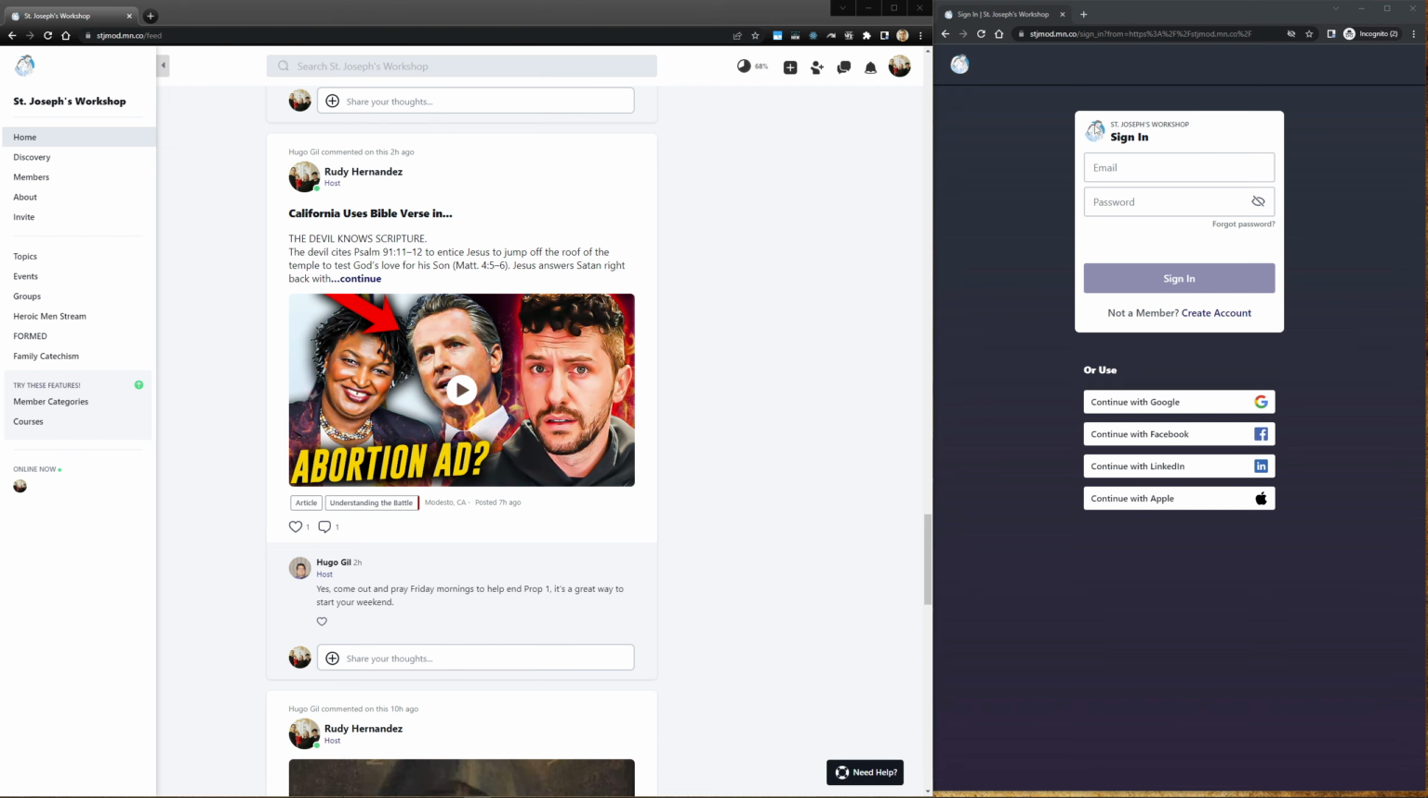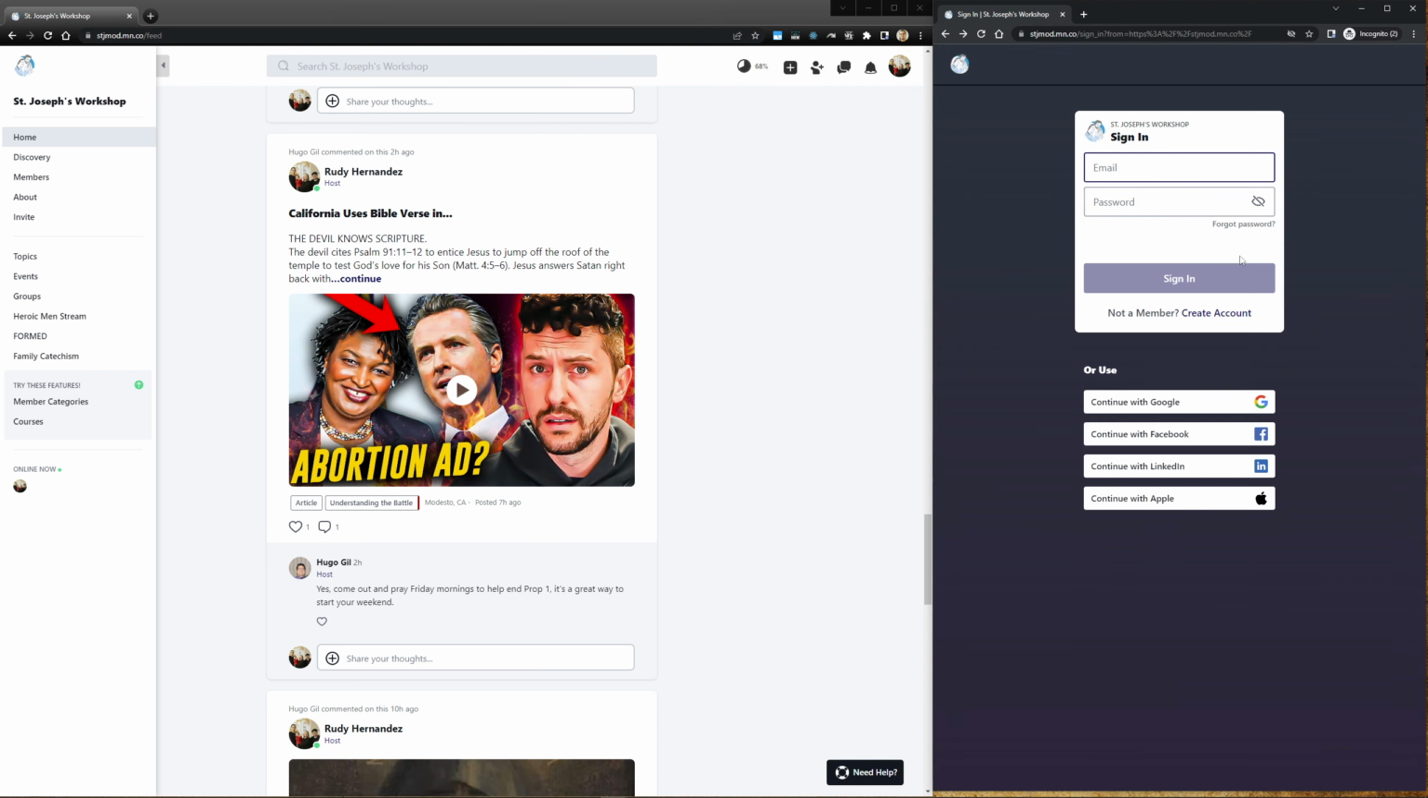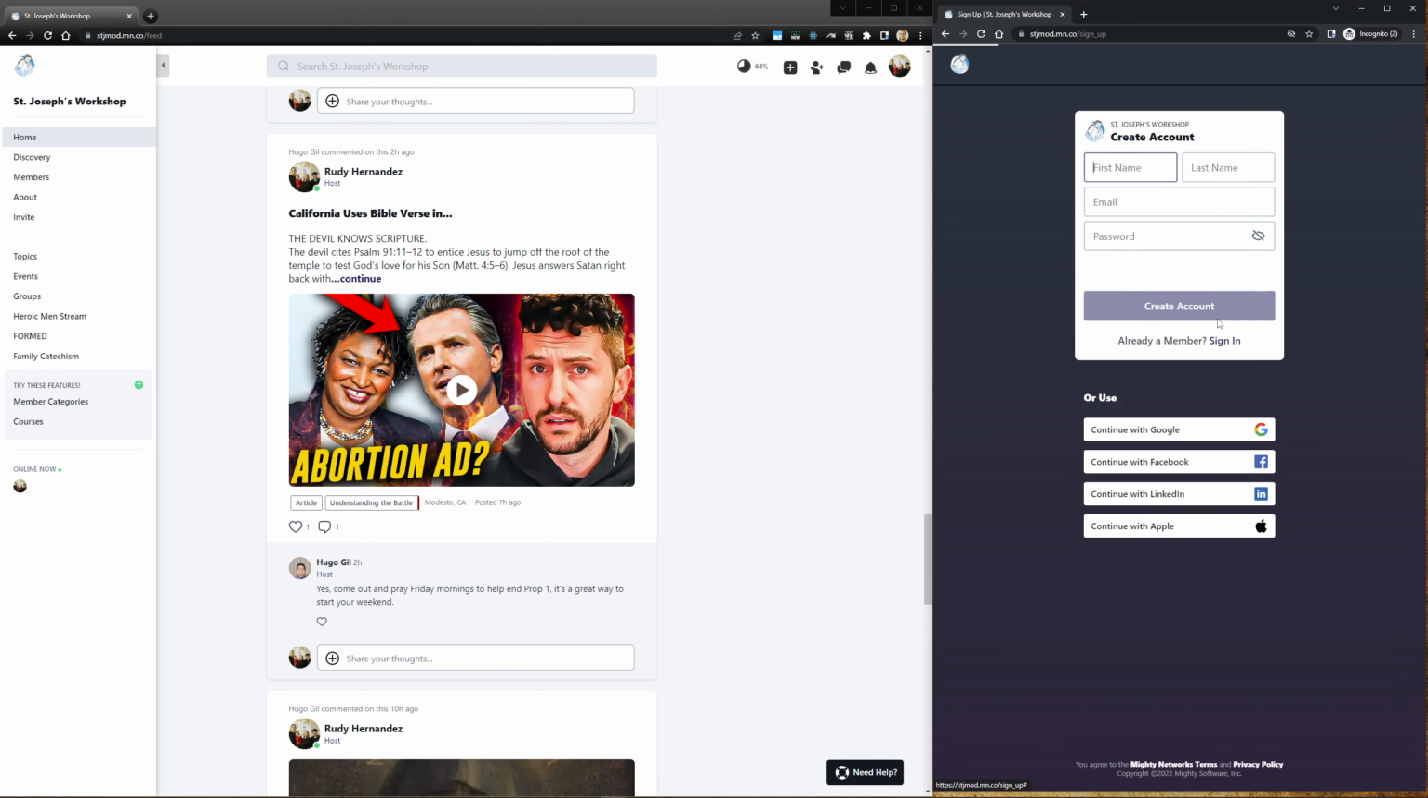So, first of all, when you joined, you probably saw this screen in your browser. But the first thing you want to do is log in. I logged in using Google, so that's something to be aware of. You can also create an account. This is what you'll first see: your first name, last name, email, password.